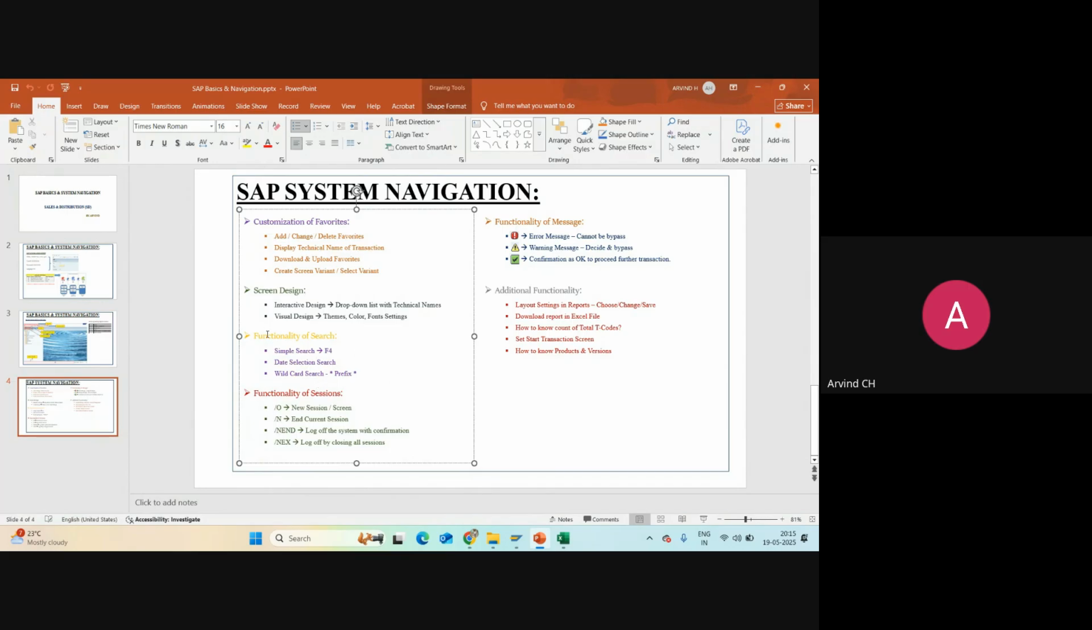Okay, and the functionality of search, this is also related to the variant screen. It is related to the reports. I will show you during the report. Now let us jump into the functionality of sessions.